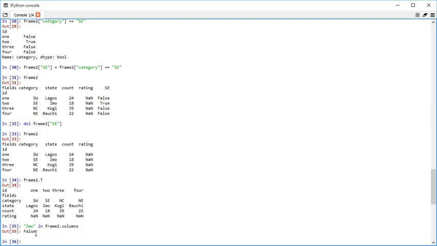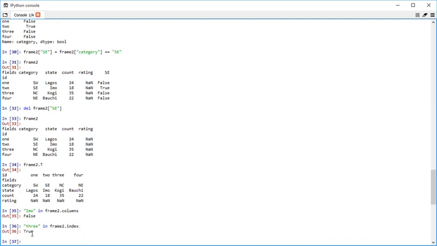False is returned. This statement will return true if 3 is an index of the data frame, frame 2. True is returned.